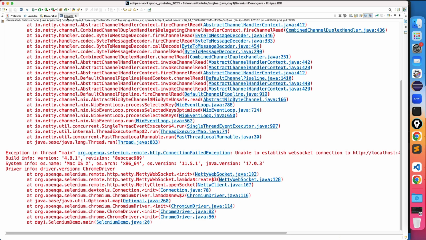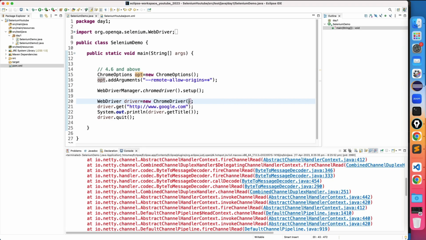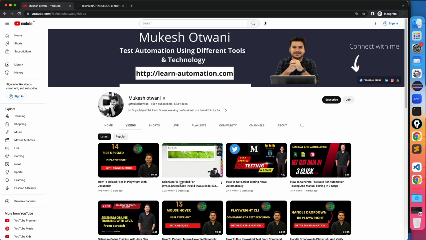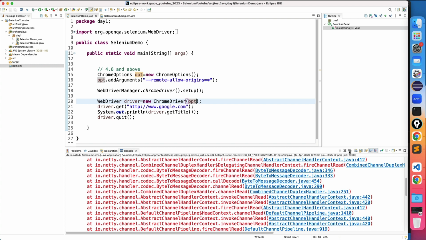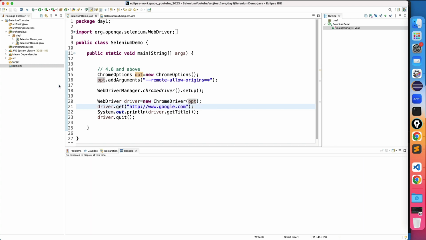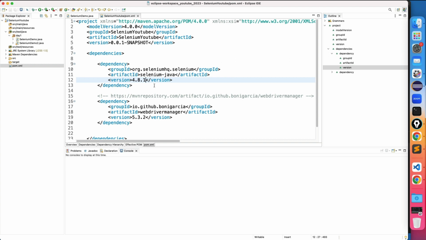And how did we fix it? We created Chrome options and we added the option here. Now, if you are completely new to this particular solution, I would highly recommend you to watch this video, Selenium fix provided. In this video, I have given the detailed explanation of what exactly happened and how we fixed it. Now, in this video, I will make a small change and this issue will be fixed. In the latest version, this issue has been fixed. So either you can continue with 4.8.2 or you can continue with 4.8.3. Since this is the latest version, you can continue with this.